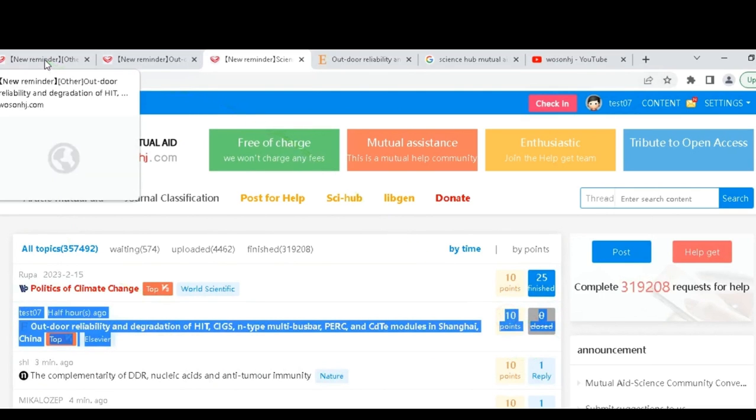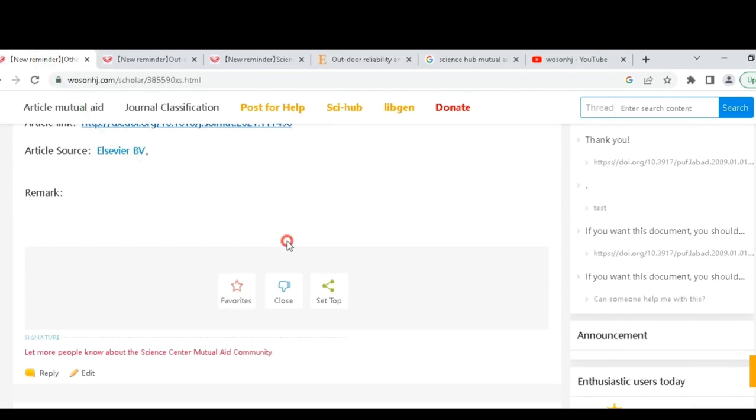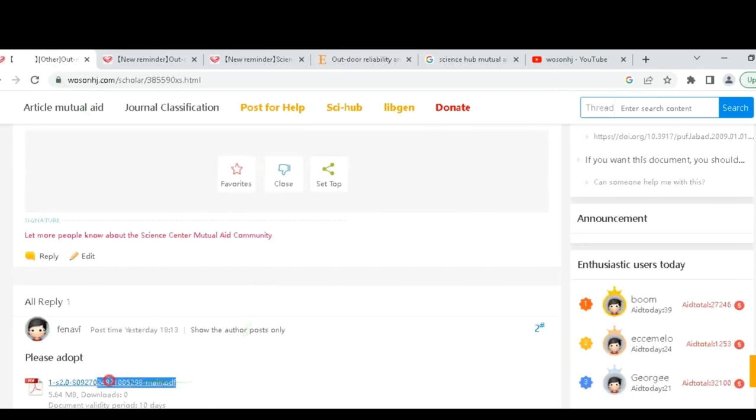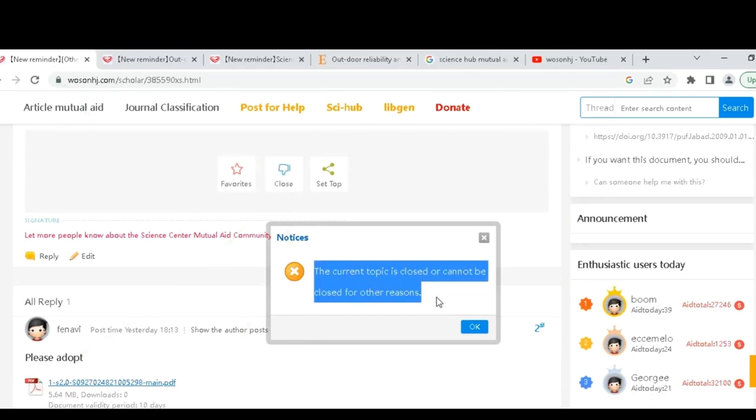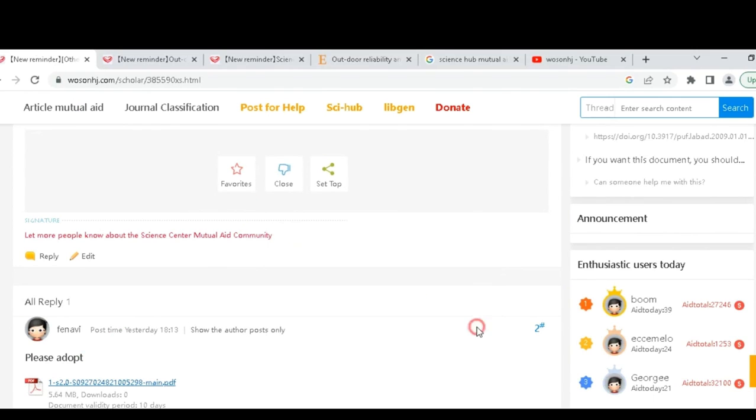5 days after publishing the post, if no one has helped you find the file and uploaded it to you, then the post will automatically be turned into a closed status and credits will be refunded. In the closed state, the post will not be responded to. You can post a new request and add more information so that the uploader can help you find the file you need more quickly.